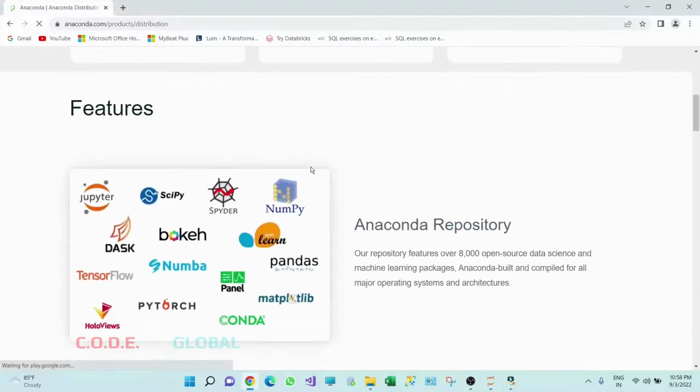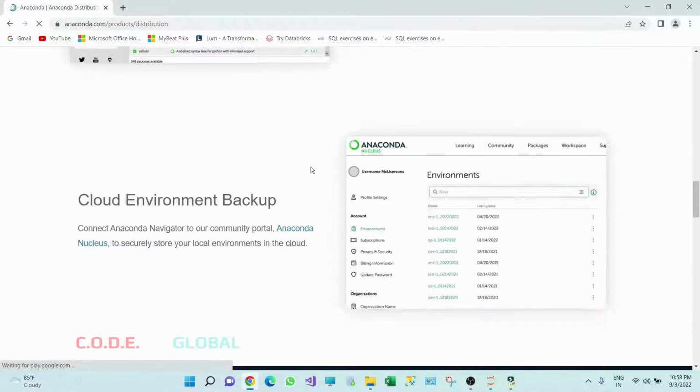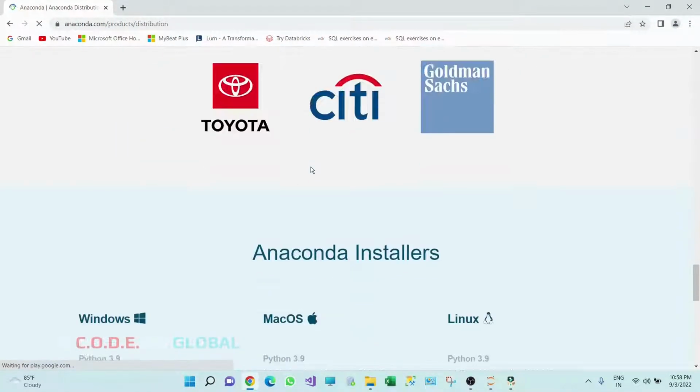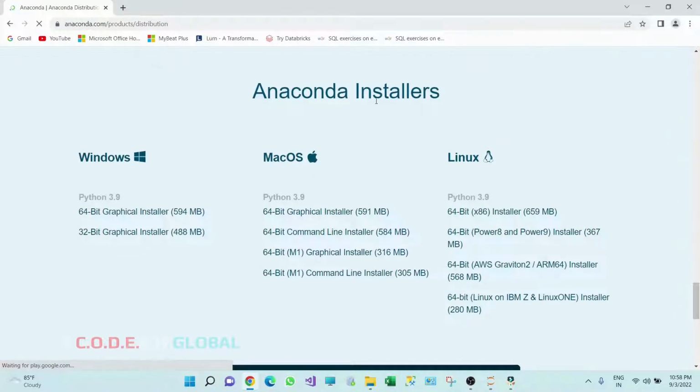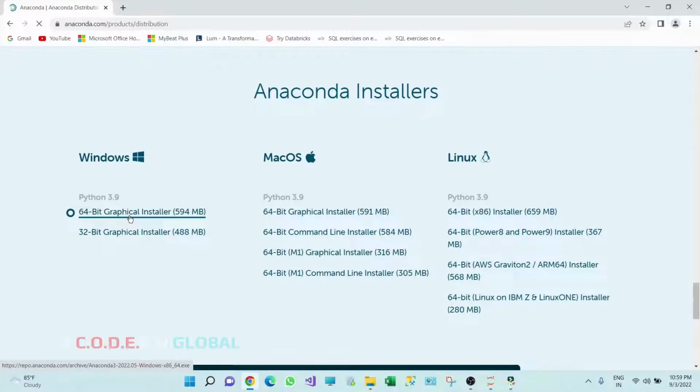Come down. In Anaconda installers, we have options for downloading Anaconda for Windows, Mac operating system, and Linux operating system. Currently I am on Windows operating system. In Windows operating system for Python 3.9 there are two options. One is the 64-bit graphical installer. Another is the 32-bit graphical installer. The installation steps for both will be the same. In my current machine I have 64-bit architecture, so I am going to click on this particular link.